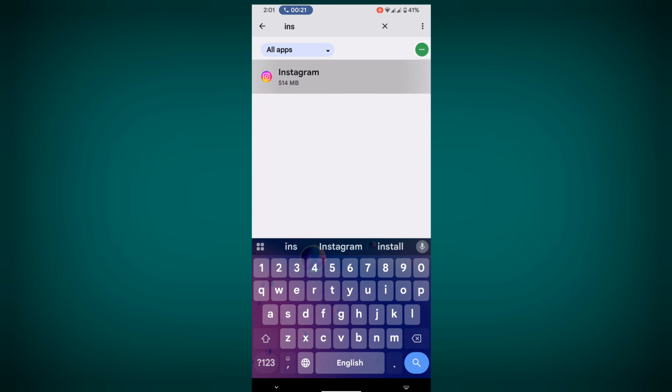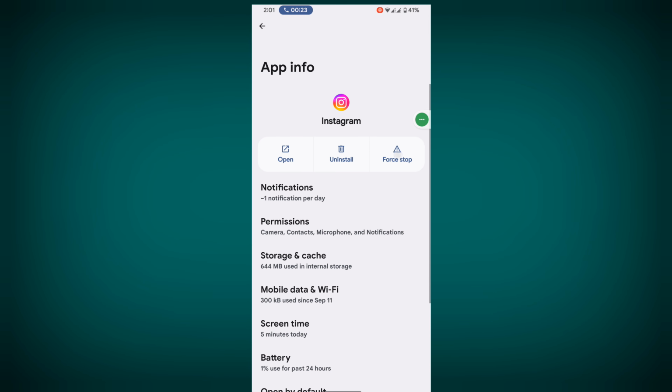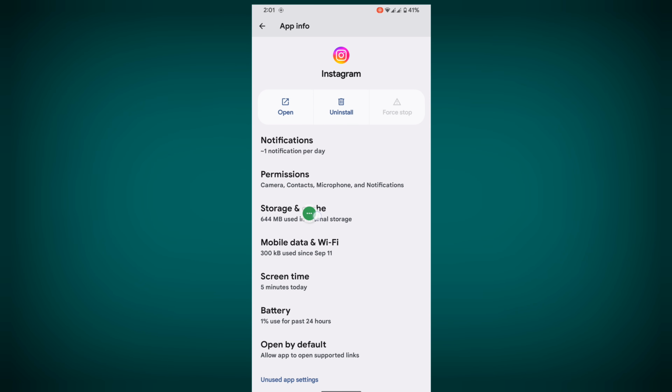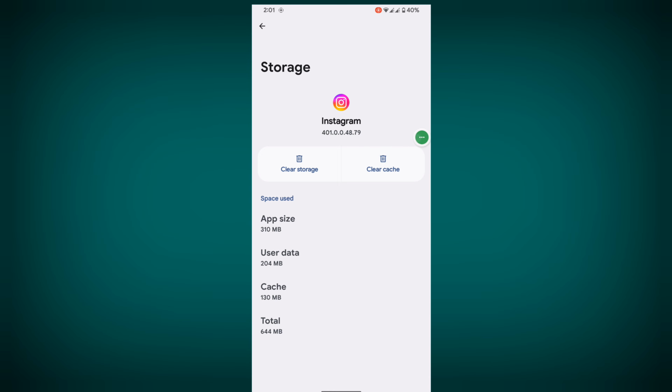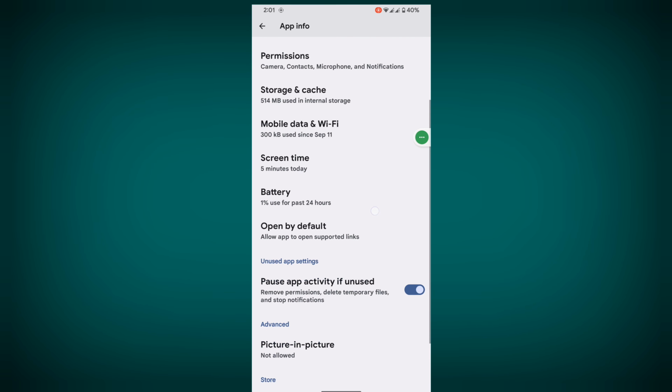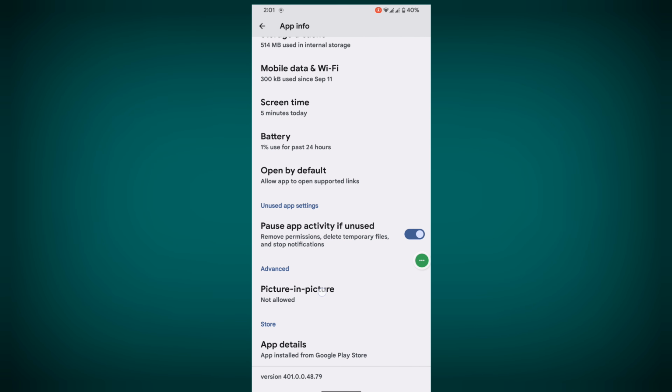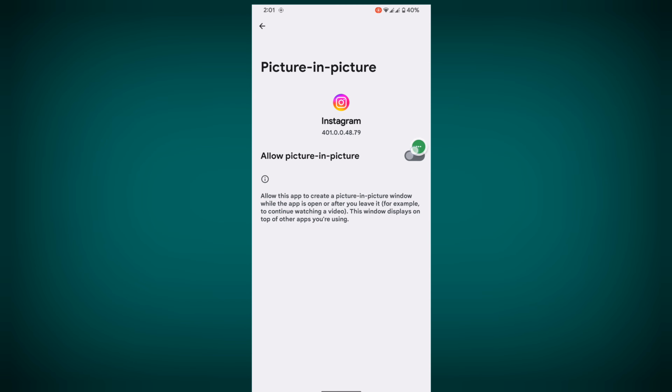Tap on Instagram, tap on Force stop, tap on Storage and cache, tap on Clear cache. Scroll down, find Picture in picture. Now enable it, allow Picture in picture.